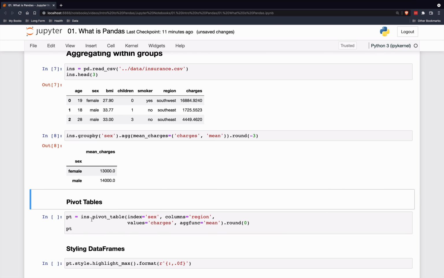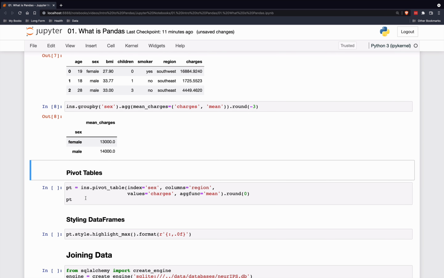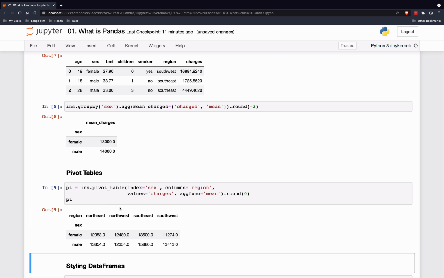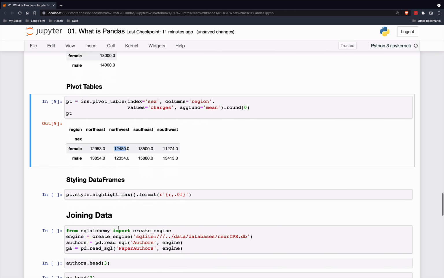All right, moving on. If you've worked in Excel, you've probably worked with pivot tables. So pandas has this as well. In this instance, we're going to pivot the sex and region columns. So the unique values in the sex and region columns will form these groups. And then we'll do the same thing we did above and just find the mean charges for those groups. So for instance, the females in the Northwest region have this average charge and so on. So that's a pivot table in pandas.